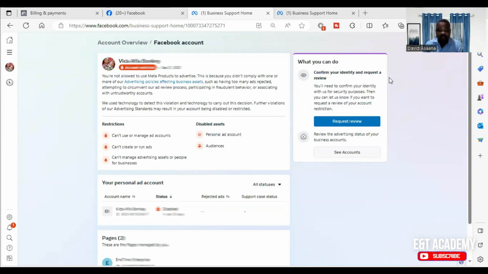In this video, I will show you exactly how to solve the problem of your Facebook advertising account being restricted, and how to request a review and get it reinstated. Now, as you can see on the screen, it says that you are not allowed to use Meta products to advertise. This is because you didn't comply with one or more of our advertising policies as affecting business assets, such as having too many ads rejected, attempting to circumvent our ad review process, participating in fraudulent behavior, or associating with untrustworthy accounts.